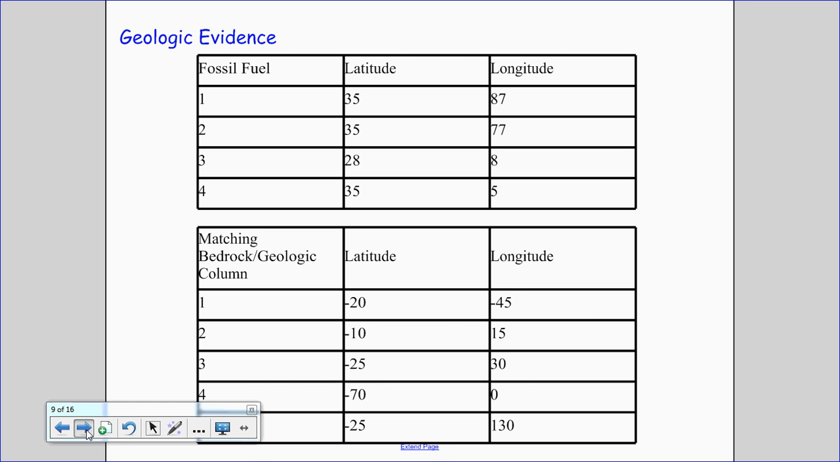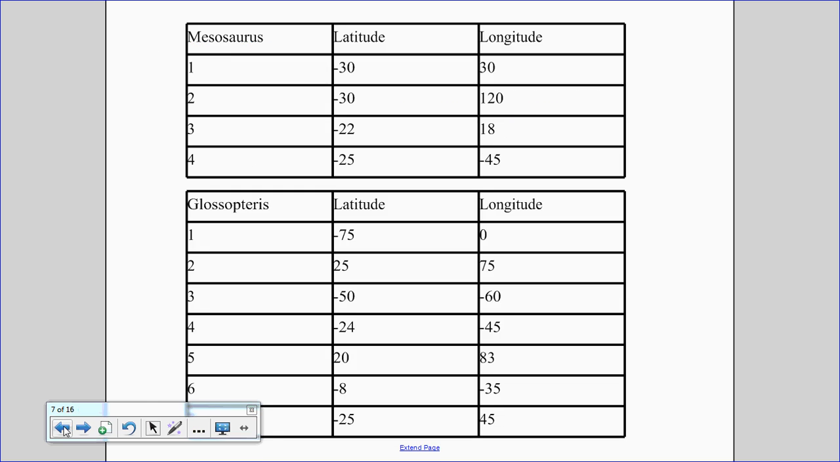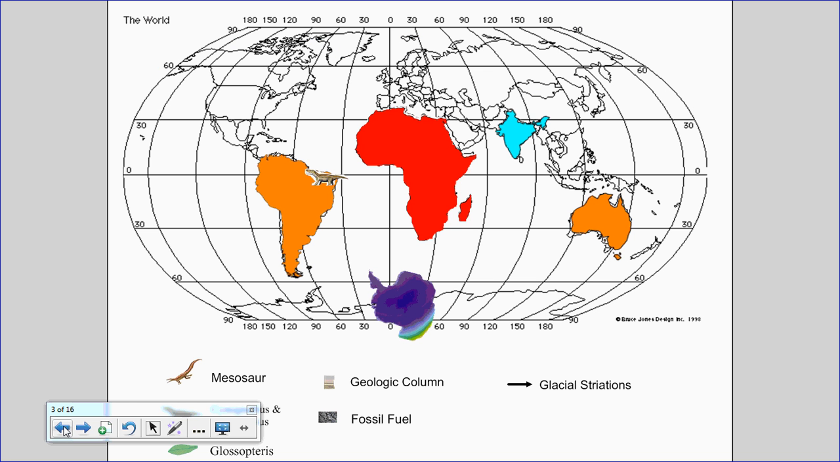to prevent the situation. Given the glacial evidence, you'll find a new column of evidence, and this is direction of movement. So what you will do for this is when you plot the glacial evidence, for example, number 5 here at 0 latitude, 30 degrees, you will also indicate the direction, which is north. So on the base map, grab the glacial striation arrow, go to 0 degrees latitude, 30 north, and then change the direction of your arrow so it points north, like so.